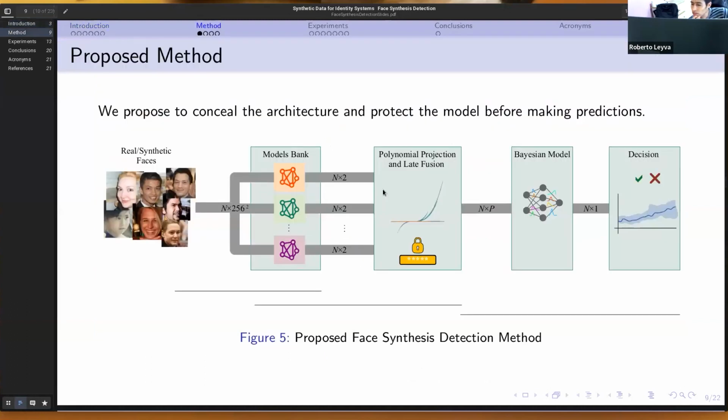Now what we're working on is, let's detect how good we are at detecting the synthesis. This is what we propose: we can seal the architecture and protect the model before making predictions. We will see the importance of not disclosing the architecture, and also it is very important that we take the decision based on the model confidence, as we'll see later.